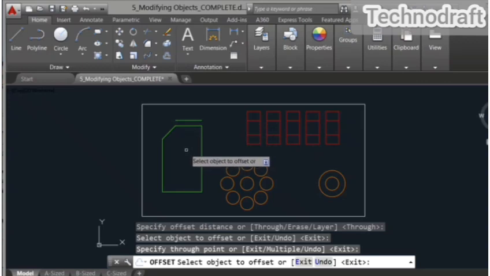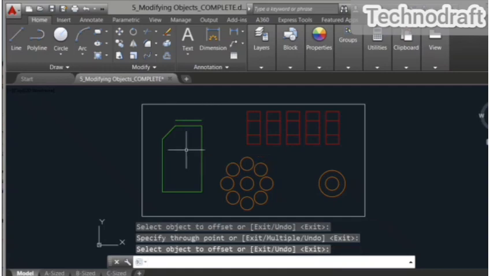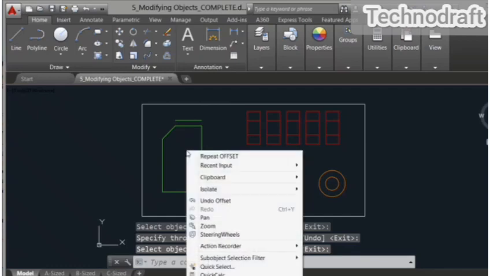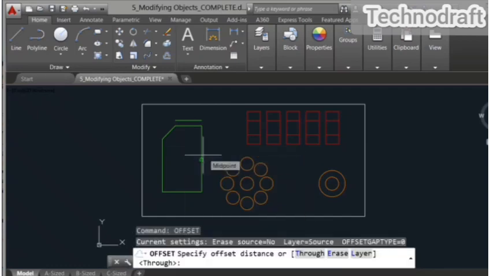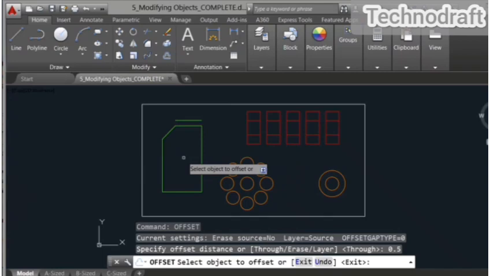Now I'm staying in the offset command, but I don't want to do that. I'm going to press Enter because I want a different offset setting. So I just right click, Repeat Offset on the shortcut menu, and it's asking me for an offset distance, which in this case is going to be 0.5, and I'm going to press Enter to confirm the distance.